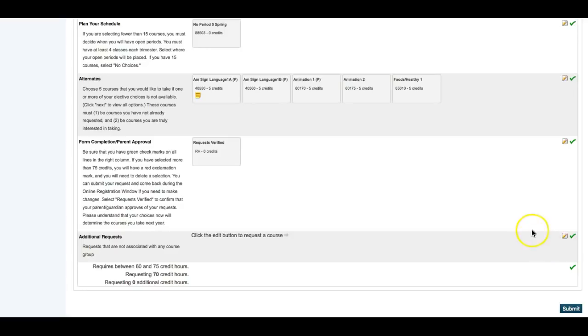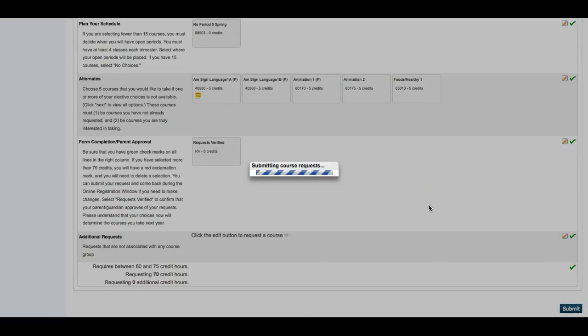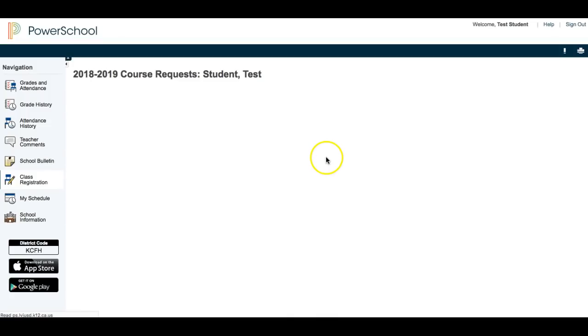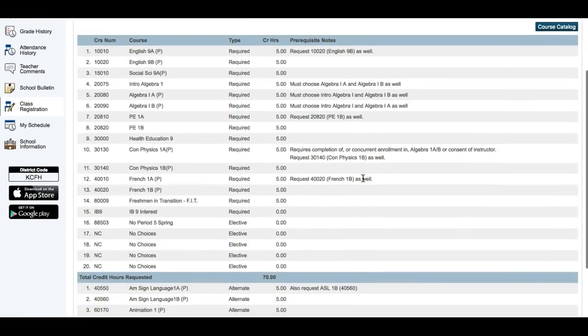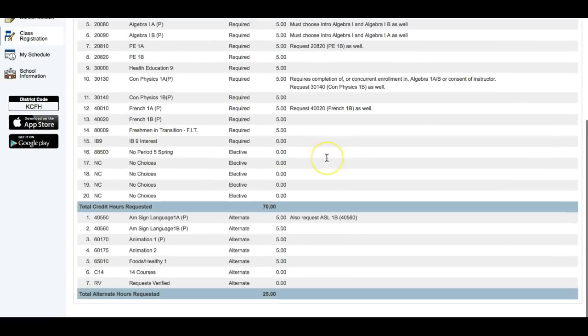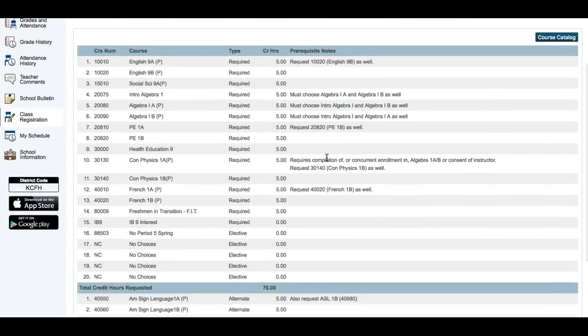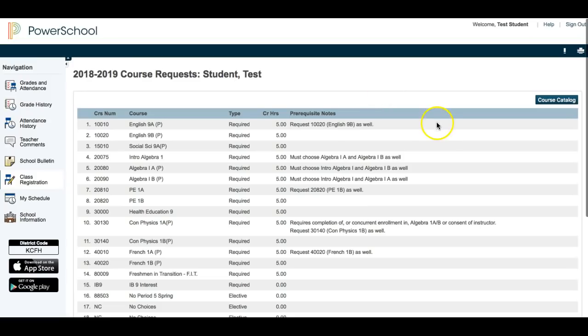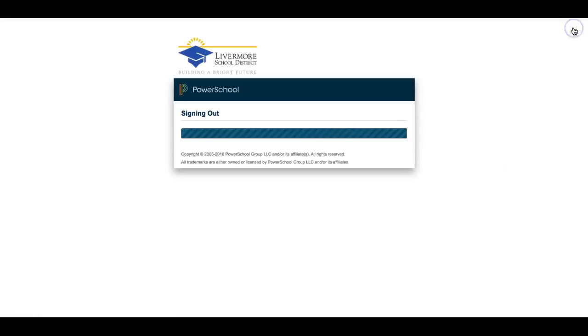I'm not done until I submit. Once you reach this point, it's not quite done. I have to hit the submit button in the bottom right-hand part of the screen, let my computer do its thing, and then it brings me to this screen, which is a list of all the requests that I've made. Once you see this screen, then it is safe to know that you have submitted before the deadline, and at that point you can sign out.